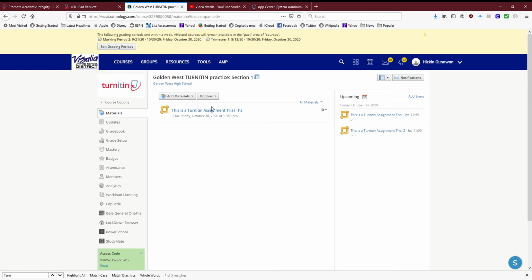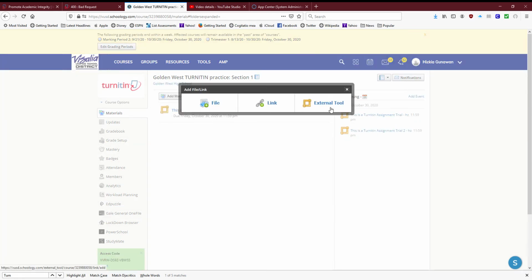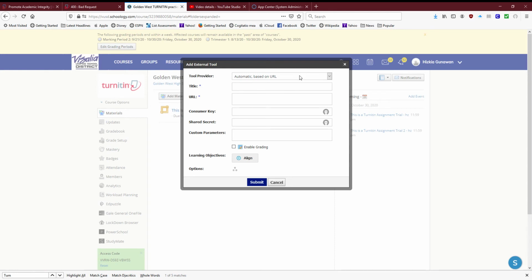This is if it is installed at the school level. I will need to enter the consumer ID and share secret every time. So I click here at materials, external tool, and then I choose Turnitin. This choice is not available for teachers at any other schools but Golden West.